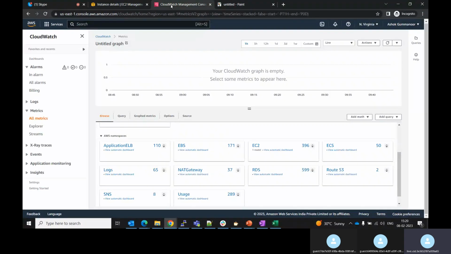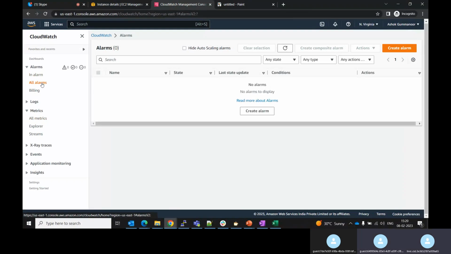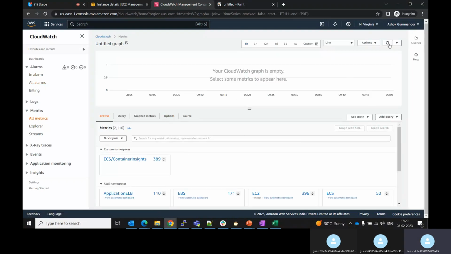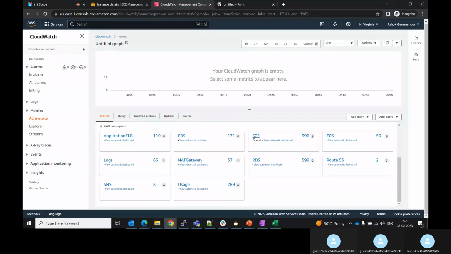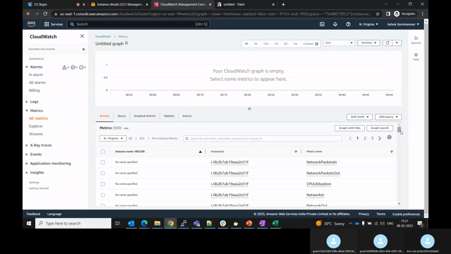Yes, that's possible. How? Now, if you go to all alarms, if you have created any alarm, let's do one thing for the EC2. Let's create an alarm so that I can show you, an easy way to explain. I'm just going to take CPU utilization.